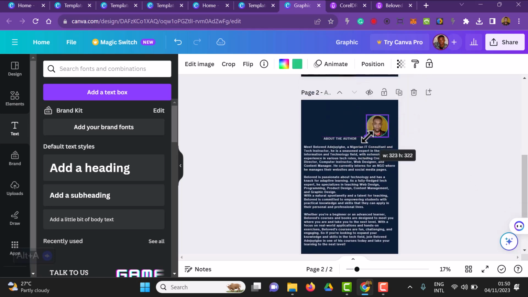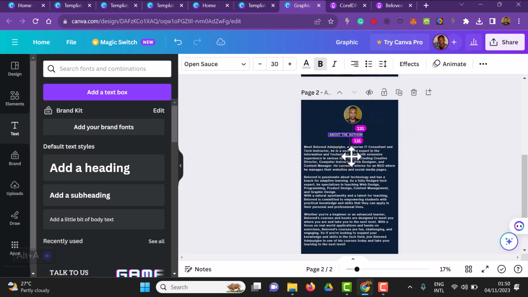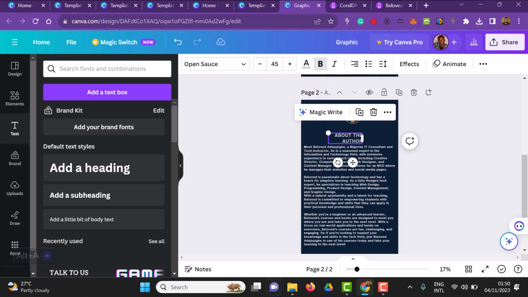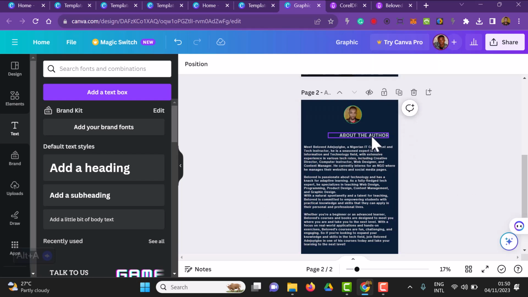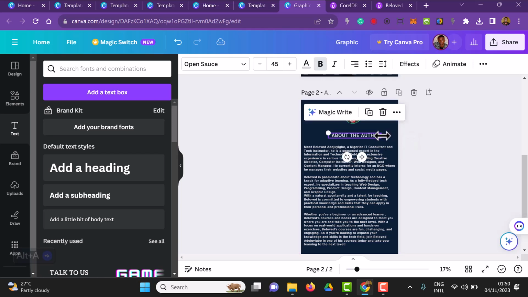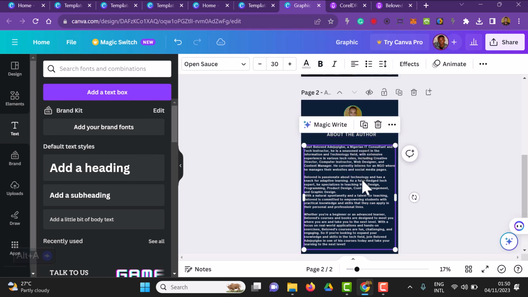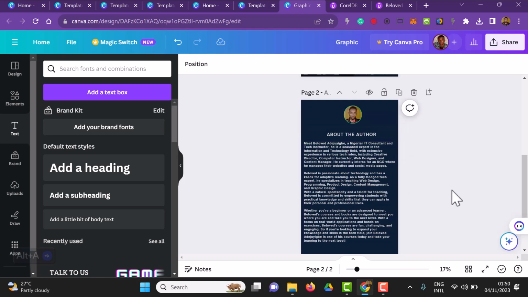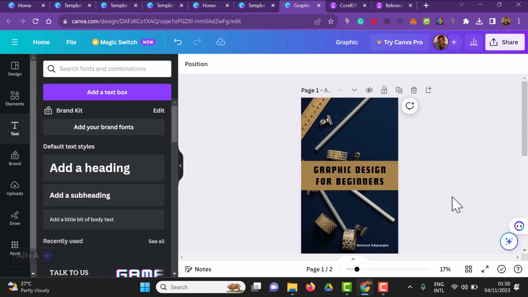We can make this smaller and say it should be somewhere here. We can even do it somewhere in the middle. Then we have this in the middle as well. Then we make this bigger. We can make this like 45. Then we can stretch it across and bring it to the middle. Make it smaller like this and bring it to the middle. Then we have this as well. So we can just do something like this, and I guess it looks great like this as a book cover.